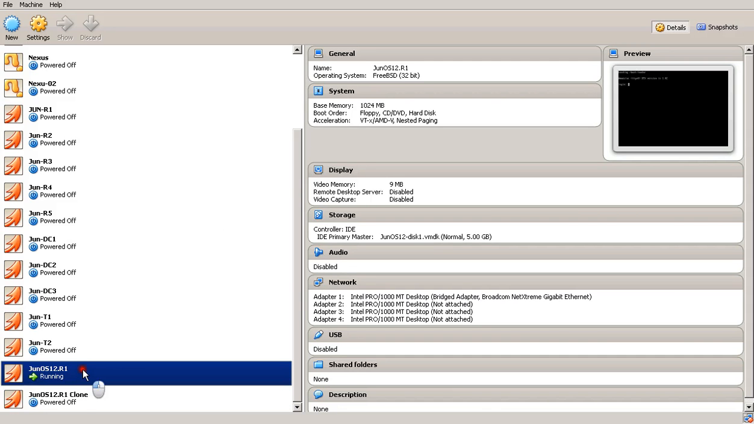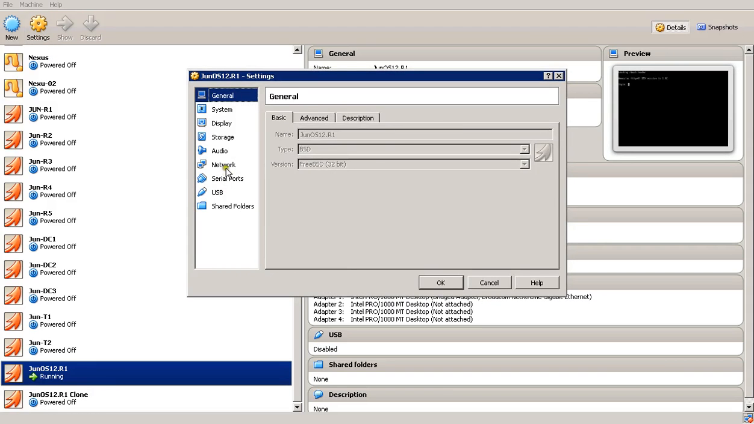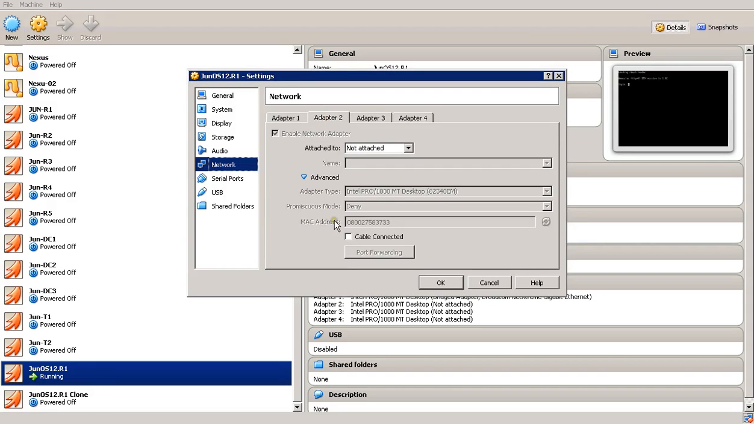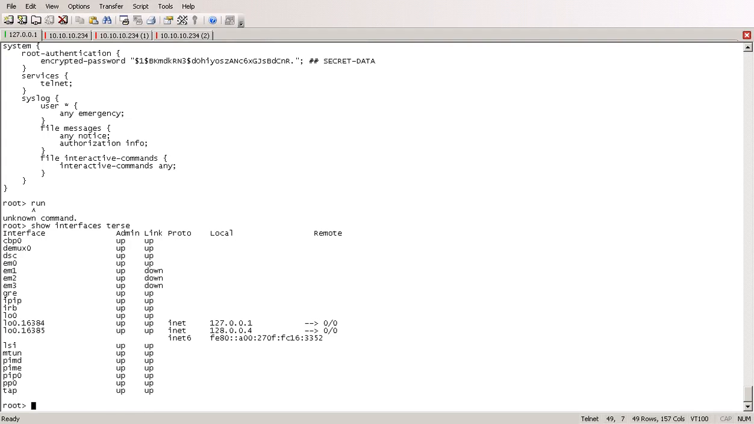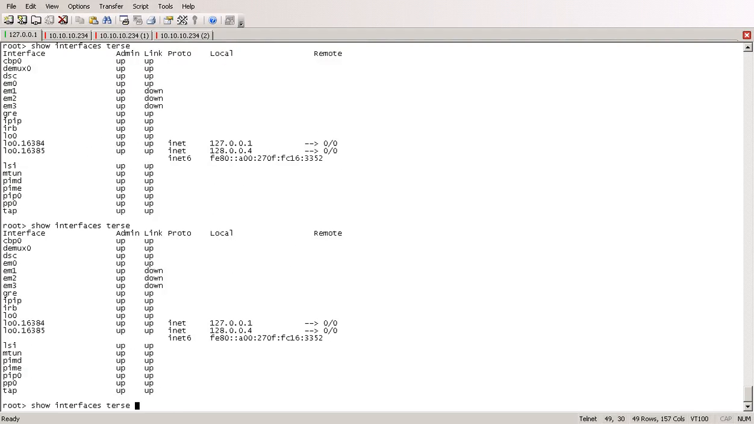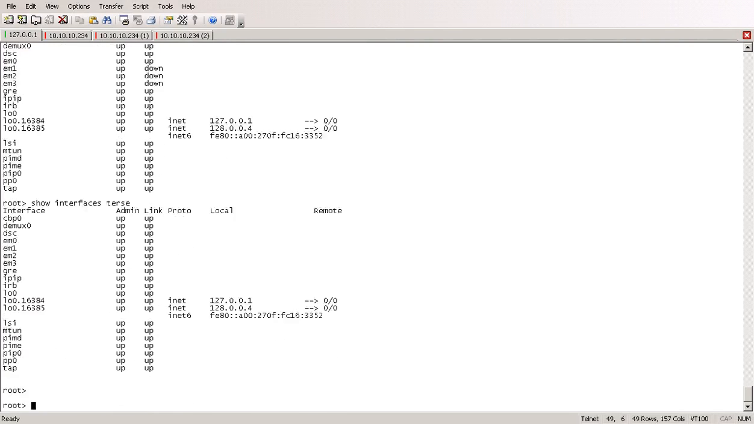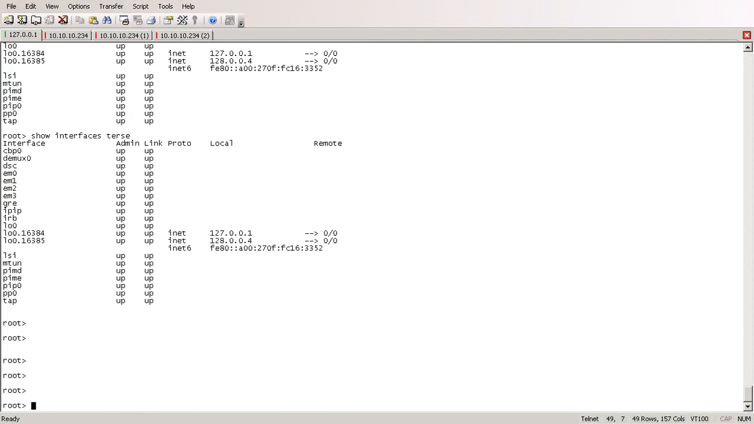Okay, we can go here again, check the settings again, network, let the cable be connected and work as a bridged adapter, and the same. Okay, now let's check our interfaces. Now they are coming up.